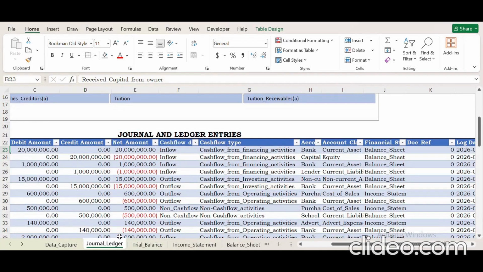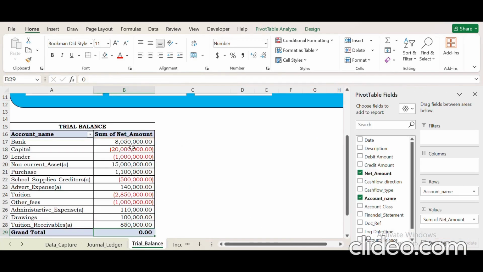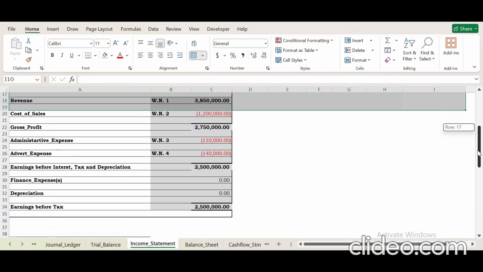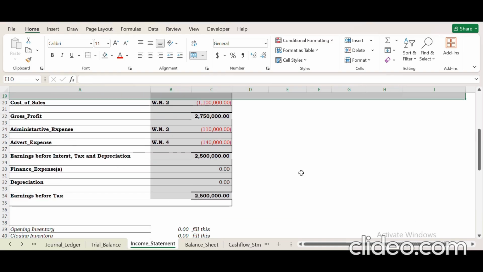So the next thing is the trial balance. You can see the summary of all the balances in the ledger, which must equate to zero. So it's equating to zero. All these things were automatically computed. I didn't input them manually. Then the next thing is the income statement. The income statement will show you from the revenue down to the earnings before tax.